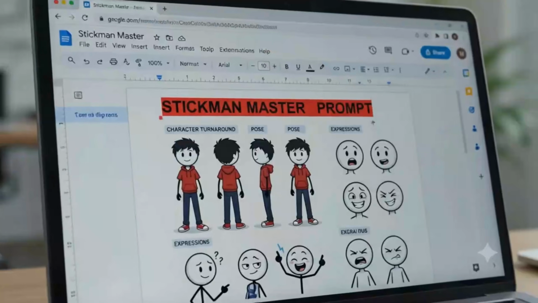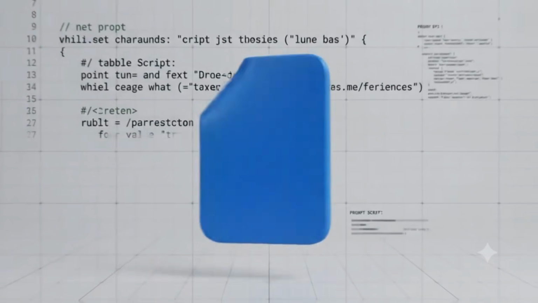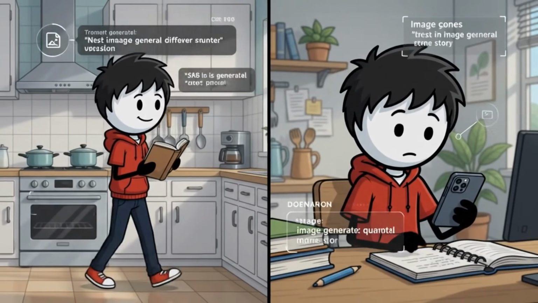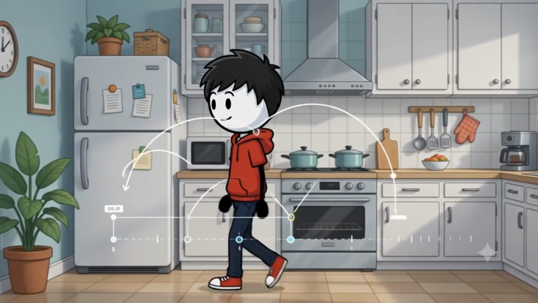Now, let's build your first viral Stickman animation from scratch. So the first thing we need is a master prompt. And this prompt is going to do something most people don't expect. It's not just going to give us a video idea. It's going to generate the character, the story, the scenes, the image prompts, and the animation prompts for every single scene. The entire video blueprint, all from one prompt.